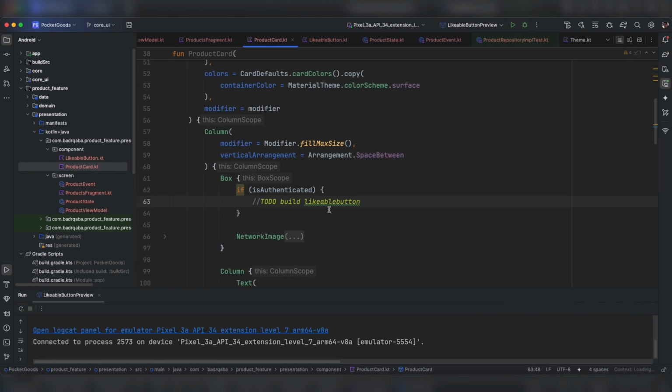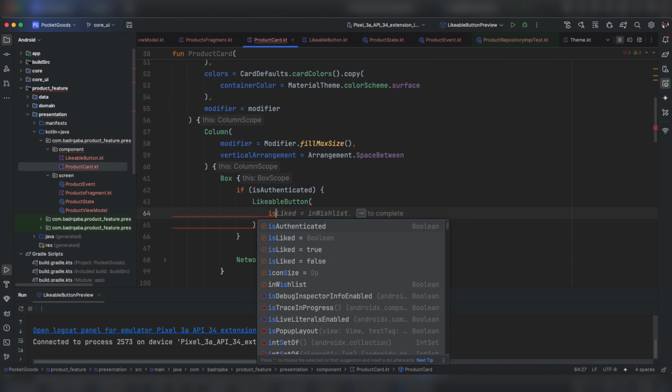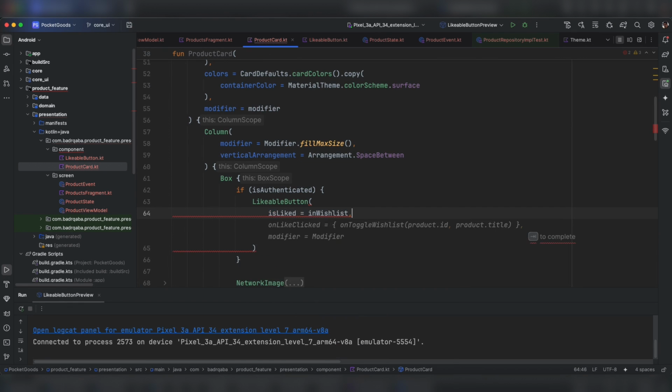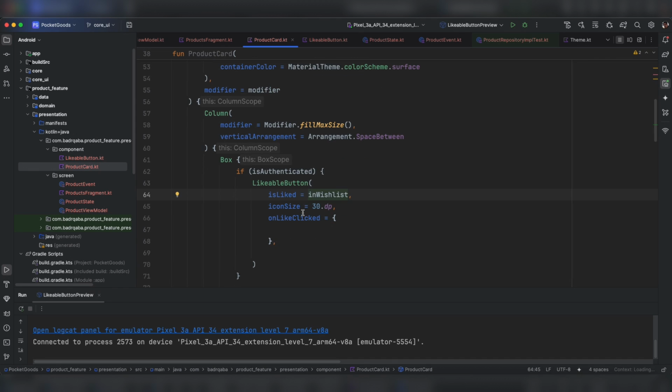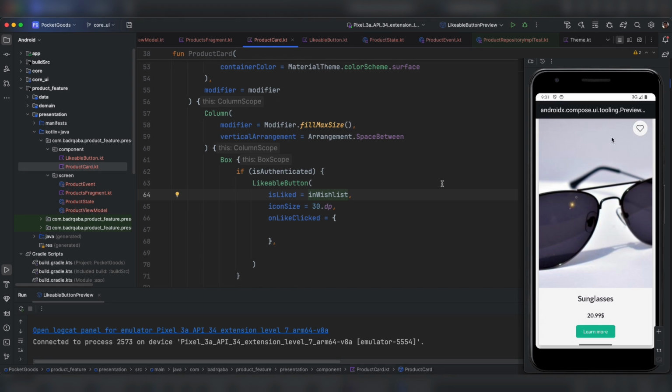Let's come back to the products card and let's use the composable here, likable button. The value of is liked is tied to in wishlist. We need to provide the icon size, which is optional, I guess, but I'm going to do 30 density pixels, and a modifier. This like button should be placed at the top right corner. I'm going to add here a padding, and we have to animate again this composable or this like button. We're going to bring the composable from the right of the card, creating a small animation.